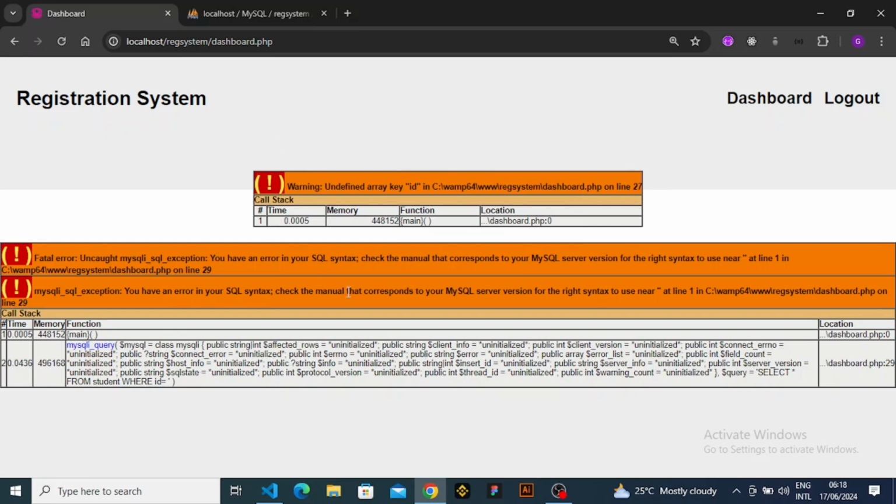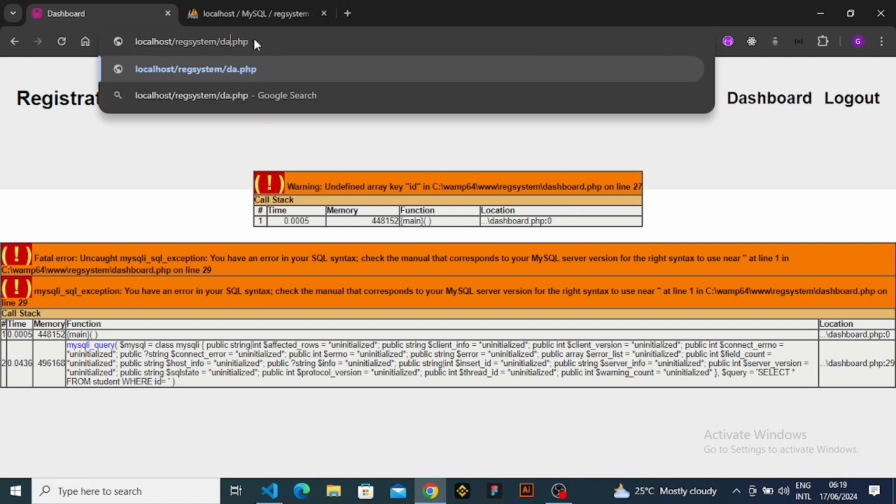You have to log in to have access to this dashboard here. So let's go and log in. Let's start from our registration form. Let's go to our registration, sign up a user, and use that detail to log in to have access to our dashboard. So this error is just because we're not logged in.